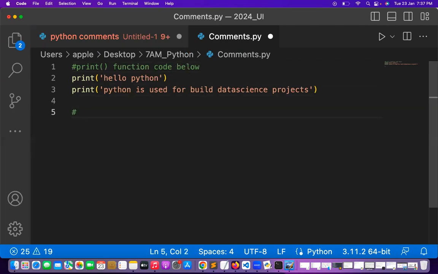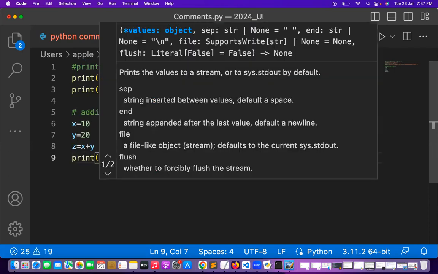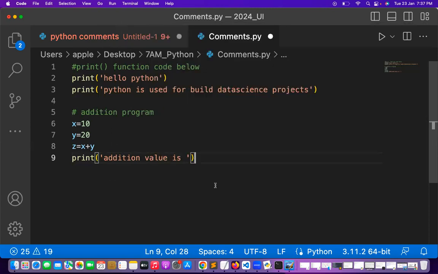Okay, I want to write one more thing: addition program, for example. For the addition program, I'm writing the code. X is equal to 10, Y is equal to 20, and Z is equal to X plus Y. I'm writing a few lines of code, and finally, I want to get an addition value. Print addition value is, comma, Z. Z is the value. And this particular section of the code is according to the print function. This section of the code is according to the addition program.